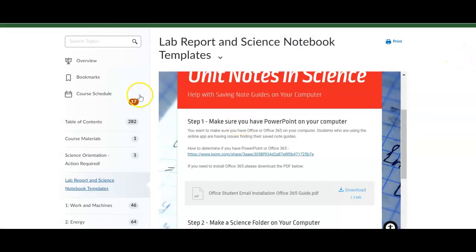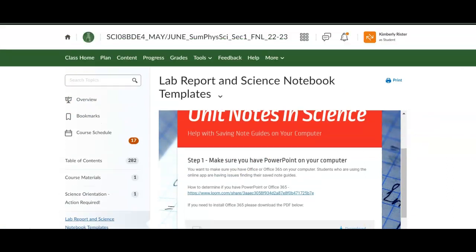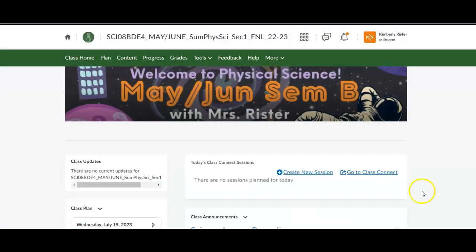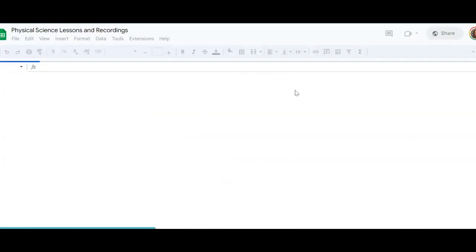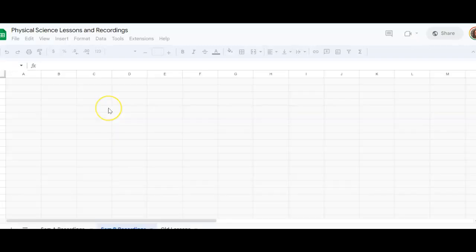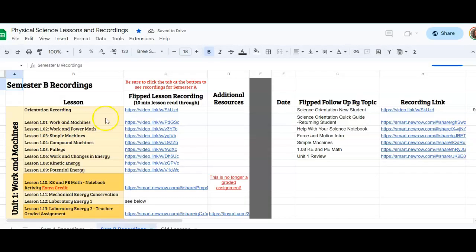And then if you go back to the science homepage from here, just go back to class home. In the announcements, I always keep the recording link. So you just find this slide in the announcements and click here. And when you open that up, it's going to open up to all the lessons and recordings that are available. So just make sure you're in the correct semester. So if you're a semester B student, it'll say B at the top.